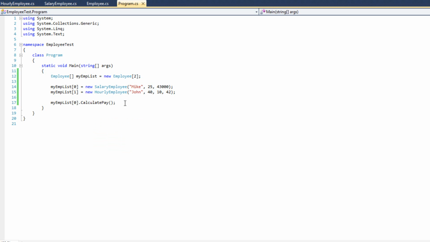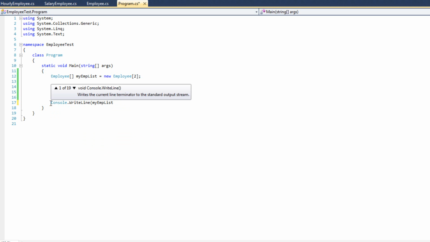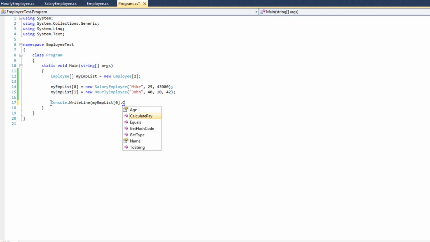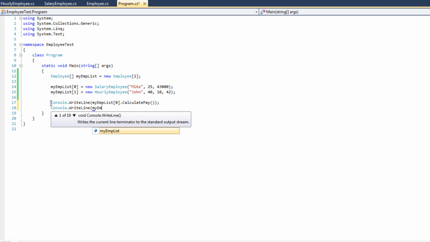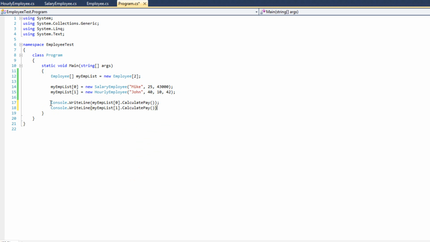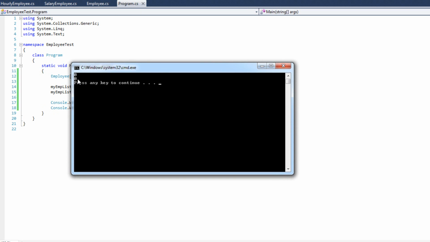Okay, now we're not going to be able to use it in this context, so let's do Console.WriteLine of myEmpList sub 0 dot CalculatePay, and Console.WriteLine of myEmpList sub 1 dot CalculatePay. All right, so this should work. Let's go ahead and run it and see what happens. Now you'll see here I get the zeros.